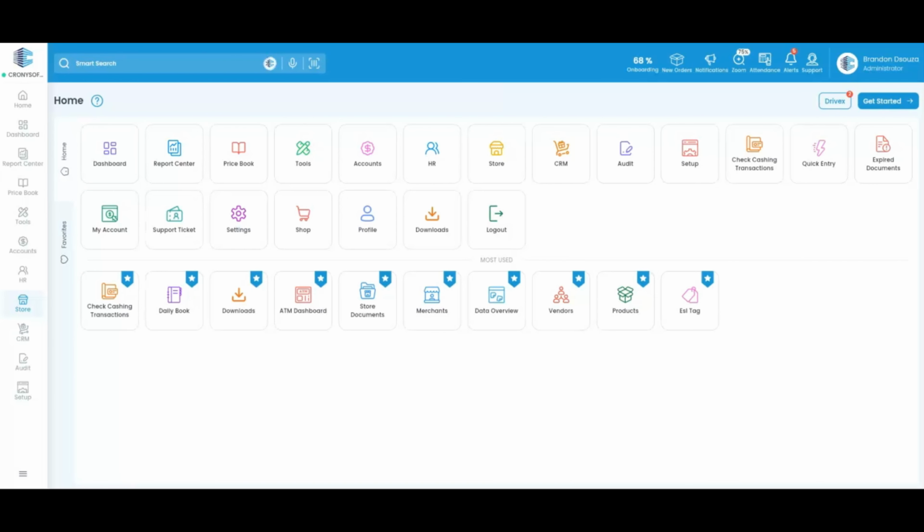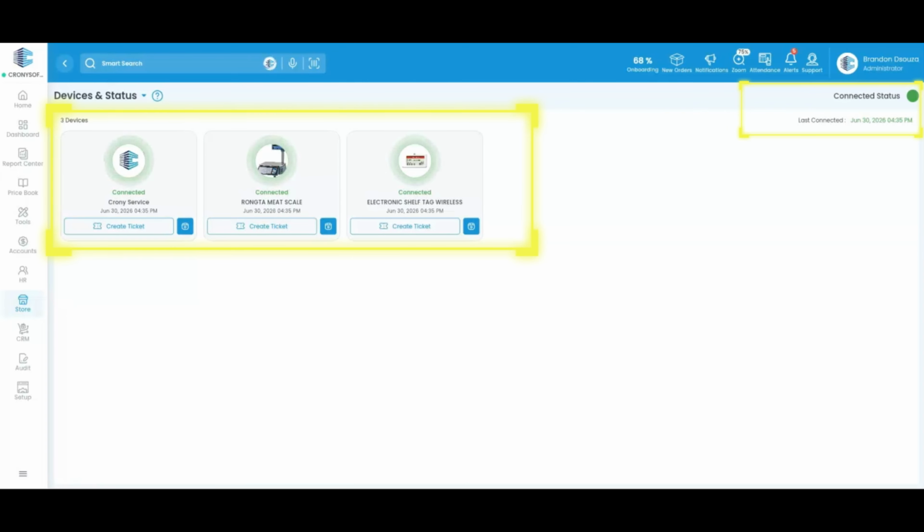Once the page opens, you will see a list of devices or services that are connected to your CronySoft system. This may include services such as Crony services, weighing scale devices, electronic shelf tags, and other connected hardware or back-office related services. The main purpose of this page is to help you quickly see whether your devices are running properly or if something needs attention.